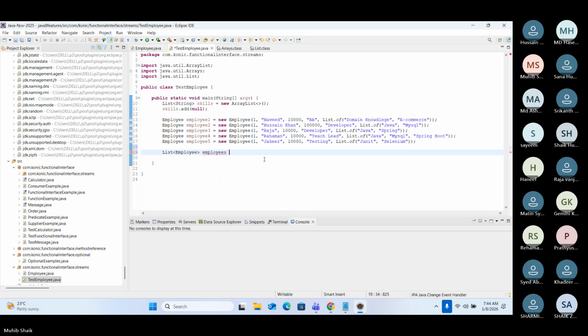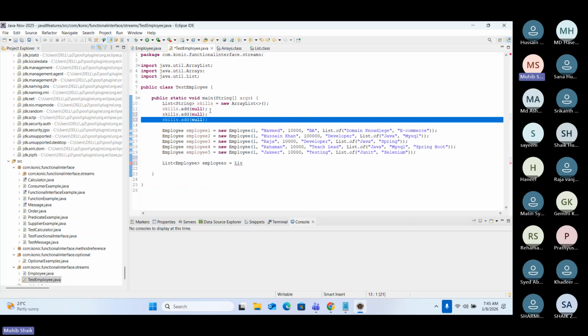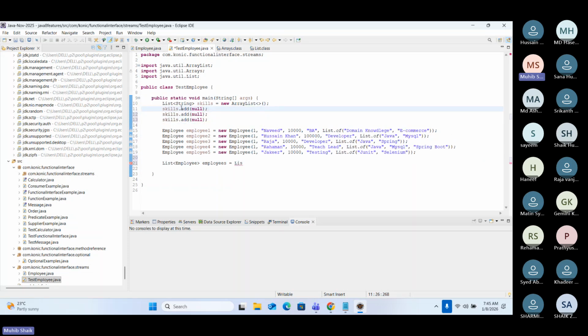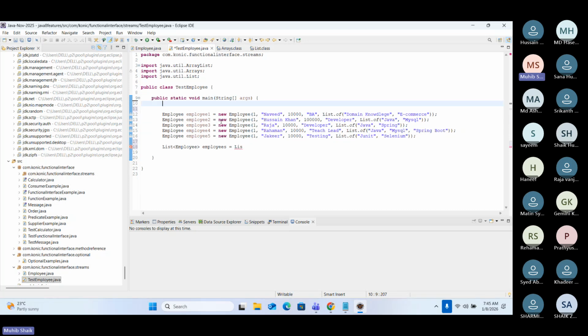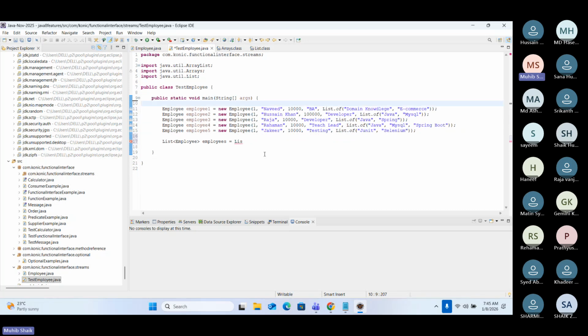Employees equal to, how can I add in the list? How can I add all these employee objects? By using the add method, sir. Employees dot add employee one, employees dot add, then it will be one by one like that. It will increase a lot of lines. So I will use this Java 9 method, then I can complete it within one line itself.